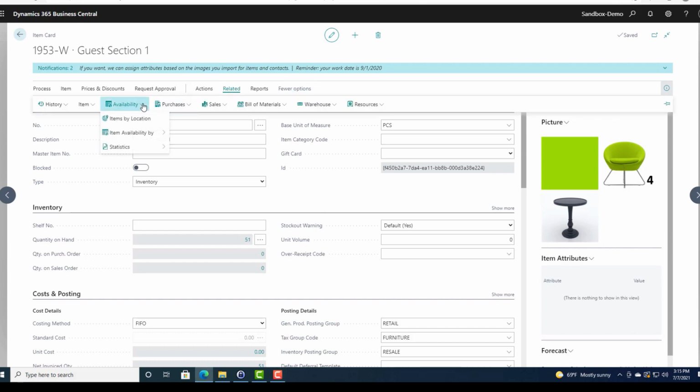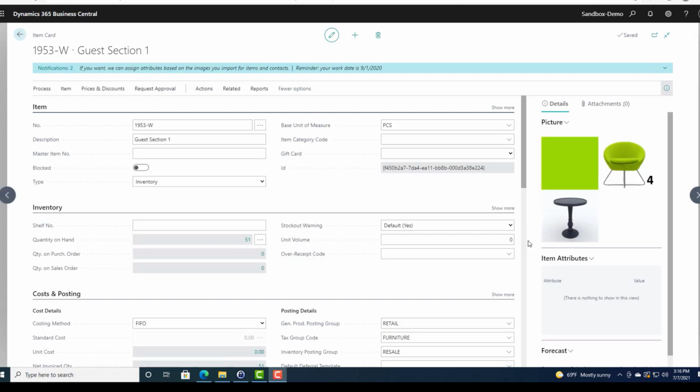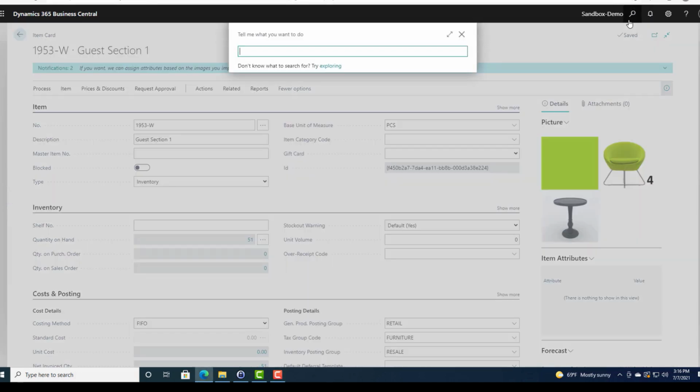So if I look at availability here by location, I can see that I had a negative 49 that are in an unspecified location. They're not in any real location set up. And I have 100 of these available in the Lodge. So the net difference gives me my 51 items that I'm looking at. So I'm going to go back out to the item journal for just a moment.